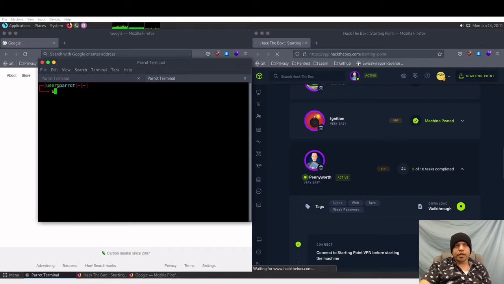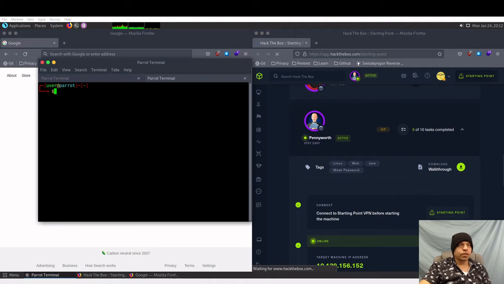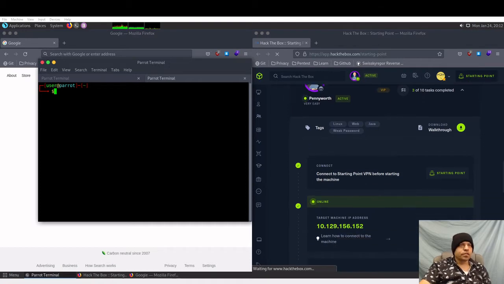You're going to want to know some basic Linux information, some web information such as IPs and appending ports to those. For Java, you're just going to want to know how to read code, and you'll do just fine with this box. And weak passwords, so pretty much your default passwords such as admin, password, root, toor, stuff like that.